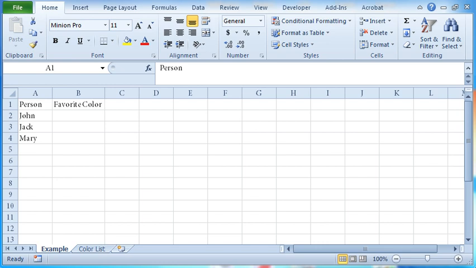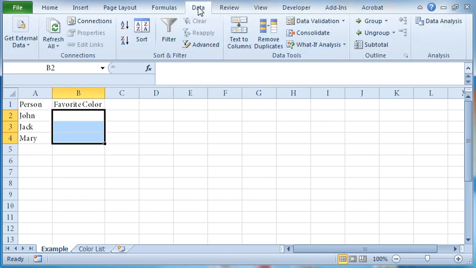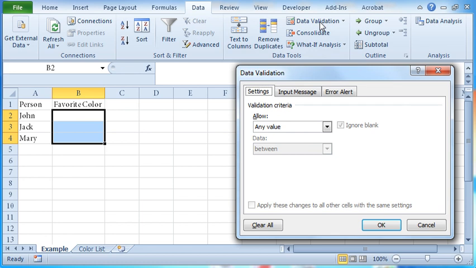In this video, I'm going to show you how to create a custom list using Excel's data validation. First step is to select the cells where you want to have the data validation. Next, on the Data tab, in the Data Tools group, select Data Validation. This will open the Data Validation dialog box.